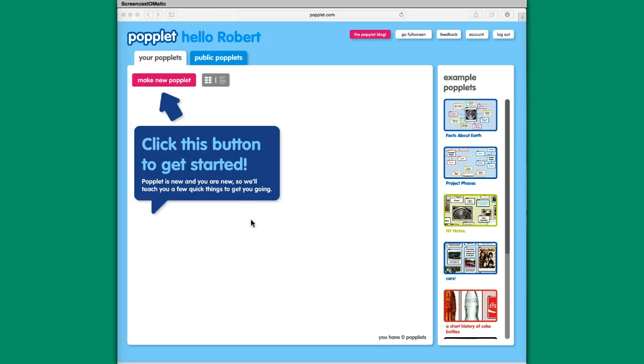Hello, this is a tutorial on using an app called Popplet. You can get to it at popplet.com on a computer, but there is also an iOS app for Apple products. It works on the phone and on the iPad, but again, also works on a computer. I'm in the computer version or the web-based version.